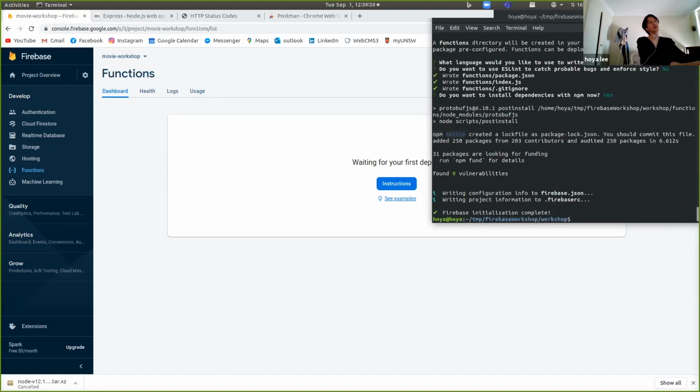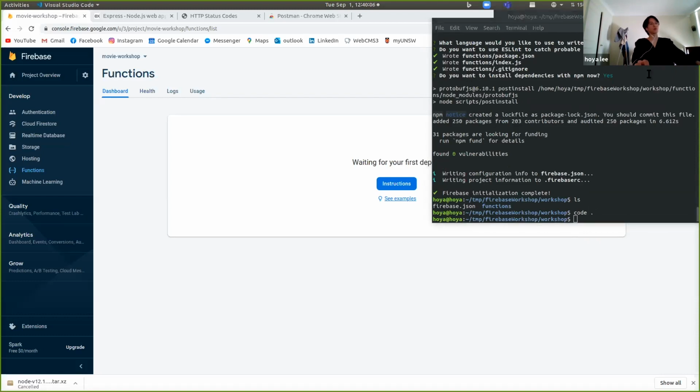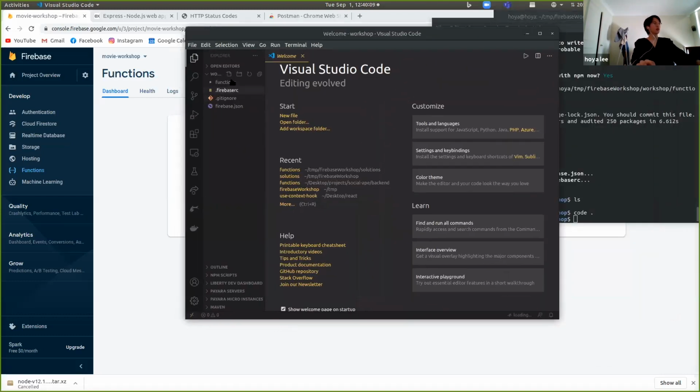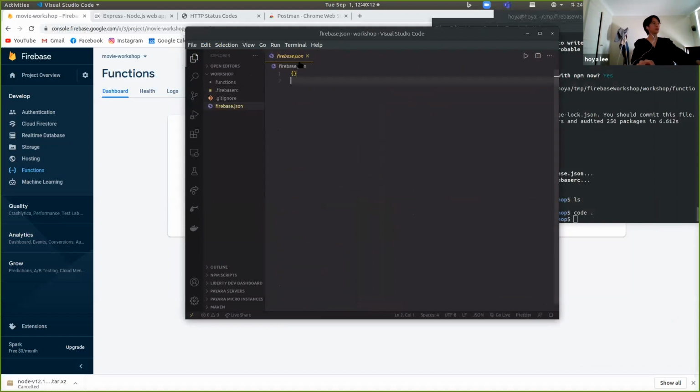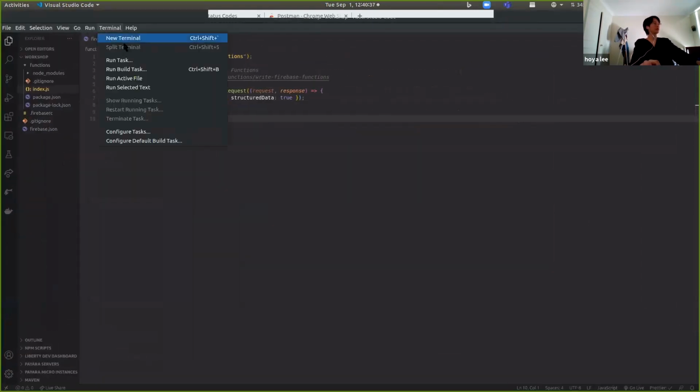Yep. After installing it, when you look at your directory, you have your firebase.json and functions. We're going to open this in VS Code. In your firebase.json, oh, it has nothing. Nice. Now, when you go to index.js in your functions directory, we have this starter code right here. And then we can uncomment this bit, exports.helloWorld. And then the terminal.